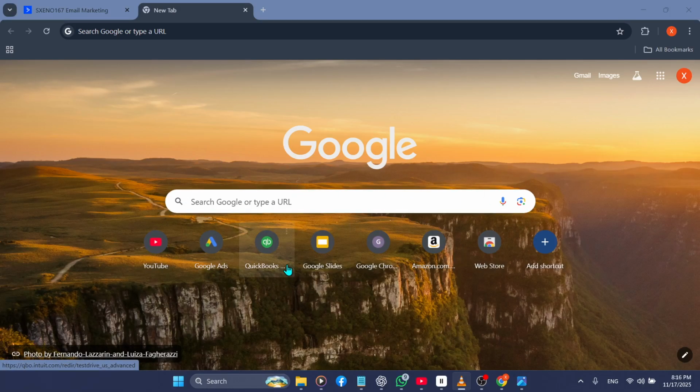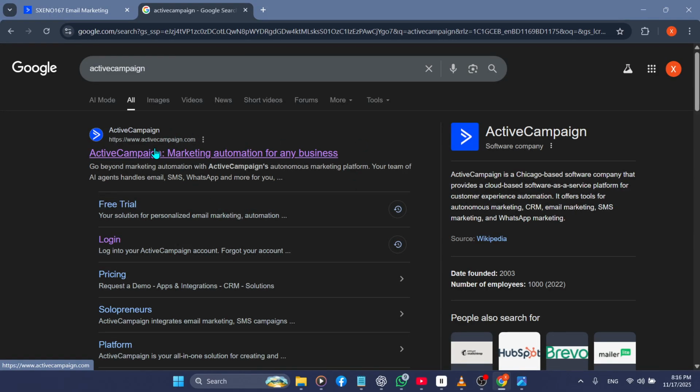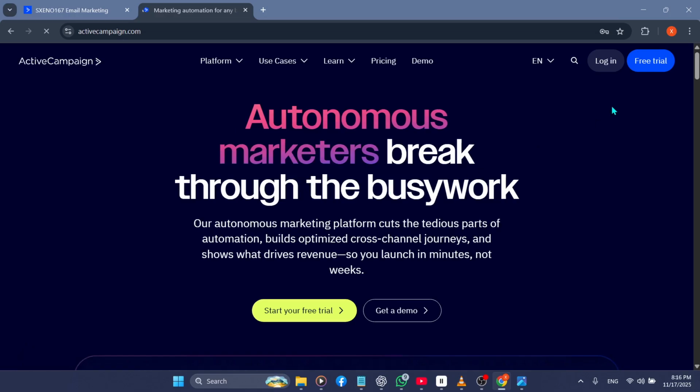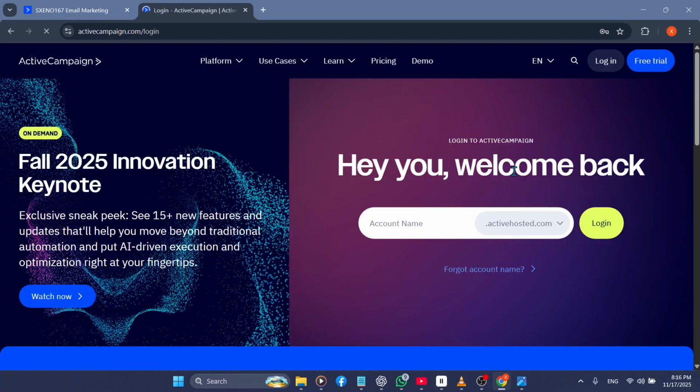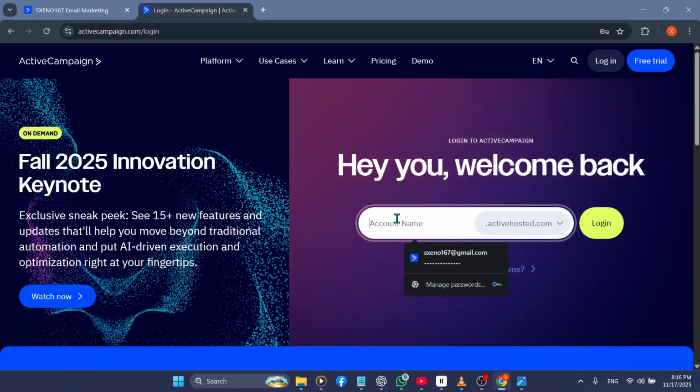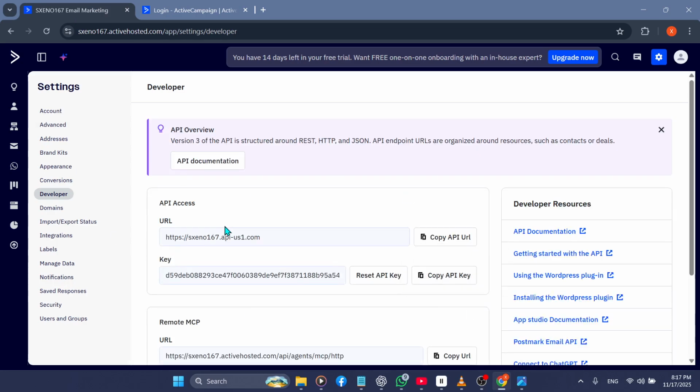To begin, head over to the ActiveCampaign website. Once the homepage loads, look toward the top right corner and click on the login button. Enter your account name or the email address associated with your profile, then continue by clicking on the login option. After you're signed in, you'll be directed straight to your main dashboard.